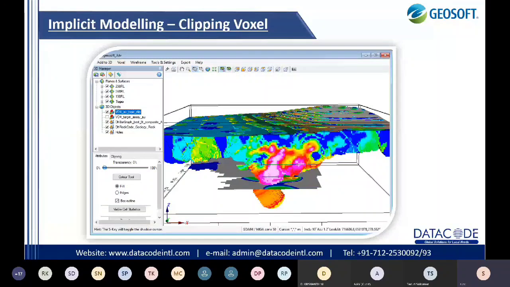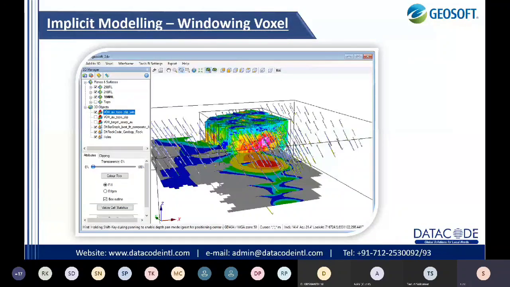And if you are working on a very regional scale, then we can narrow down, we can clip it with that area, so we can demarcate a potential area for detailed study or for the next stage, like from G4 to G3 and G2, accordingly we can narrow down our area of interest. So that is windowing the voxel here.